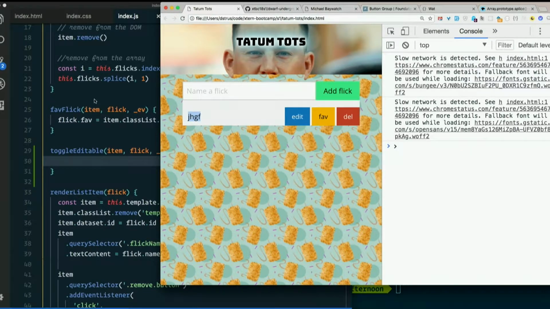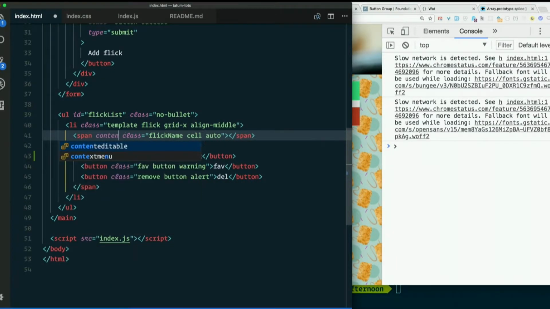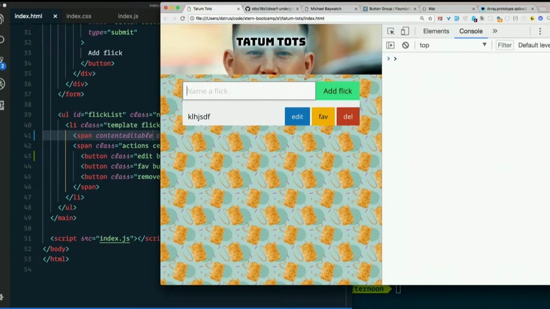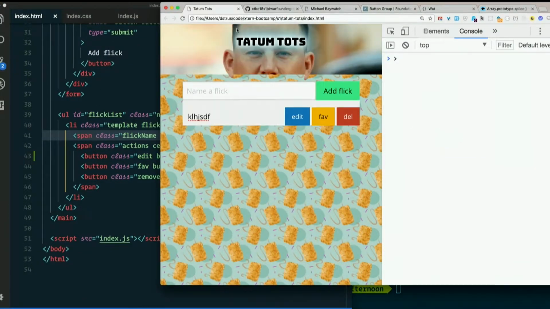So as you may have discovered, in HTML, here's the span where flick name lives. We could throw another attribute on there called contentEditable. And if we do that, all of a sudden it kind of acts like an input. We don't want it to be editable until we click the button. Not right off the bat. So is that something we can do?